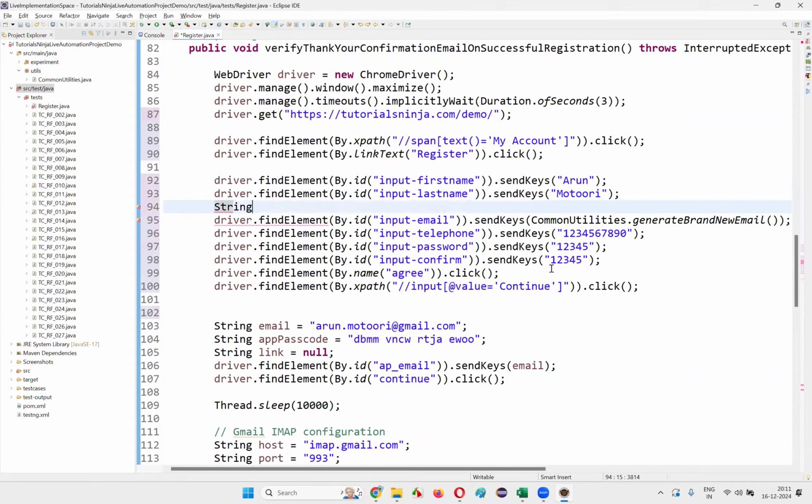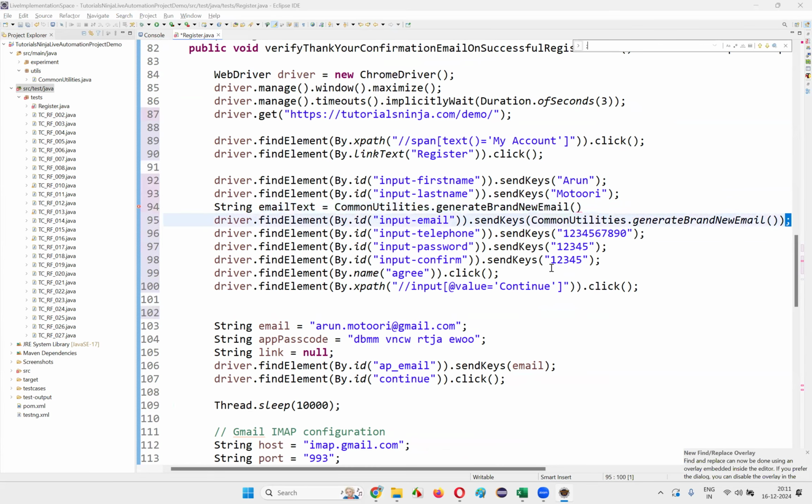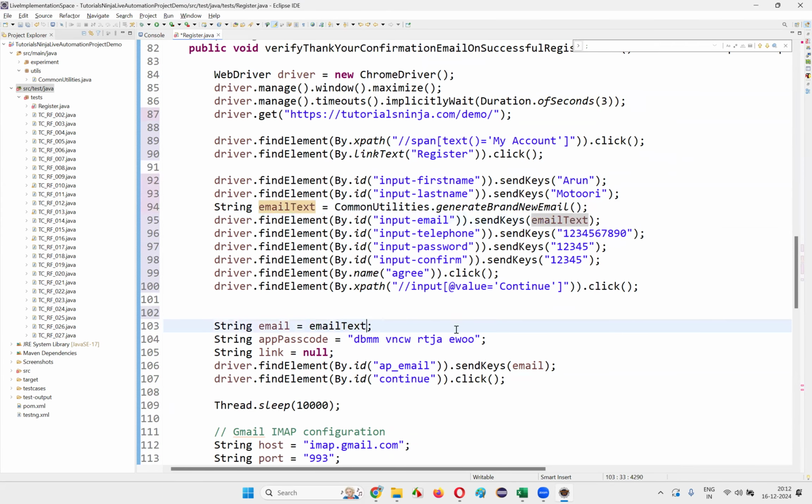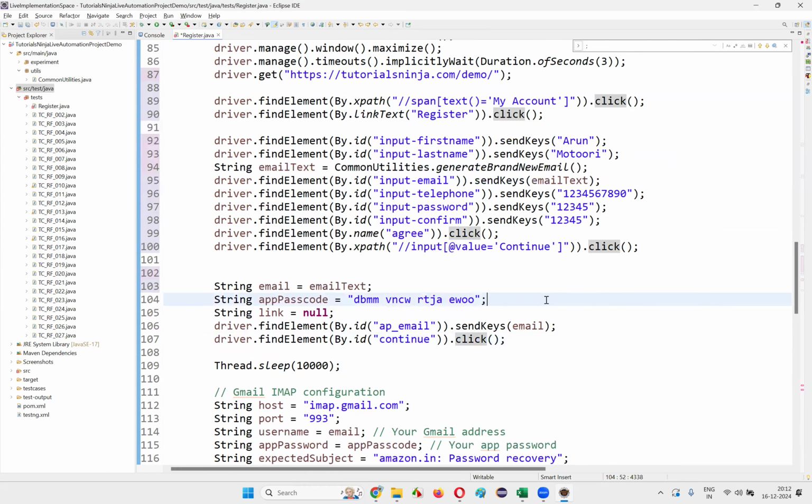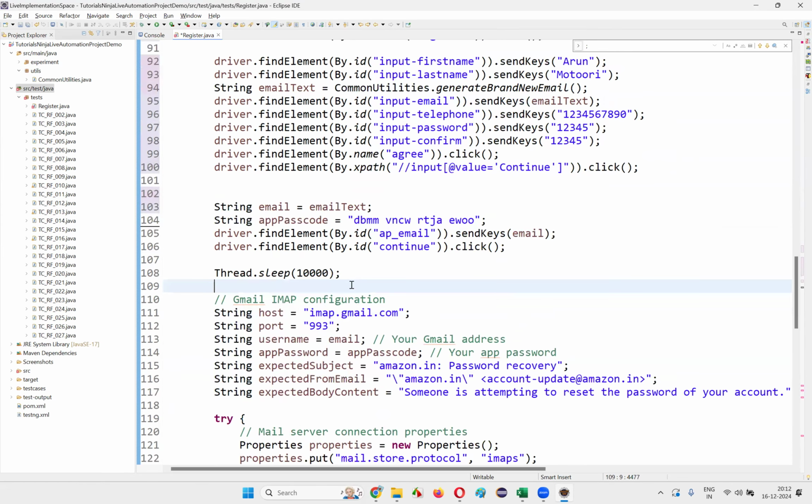So here, String emailText is equal to some text, like this I'll say, and put a semicolon here, and then copy this email text and paste it here. And the same email, I'm just passing it here. Email text, app password code, some random app password code string. The link related stuff I'll remove, guys. Okay, link related stuff I'll remove.